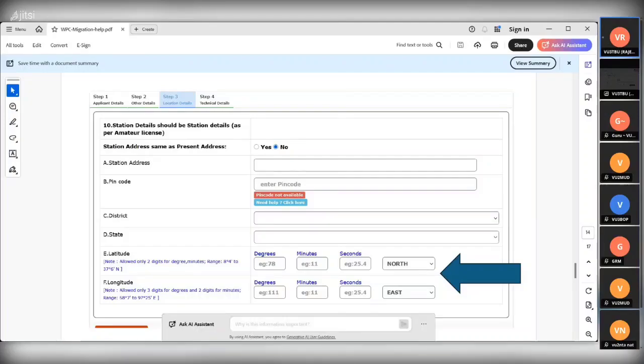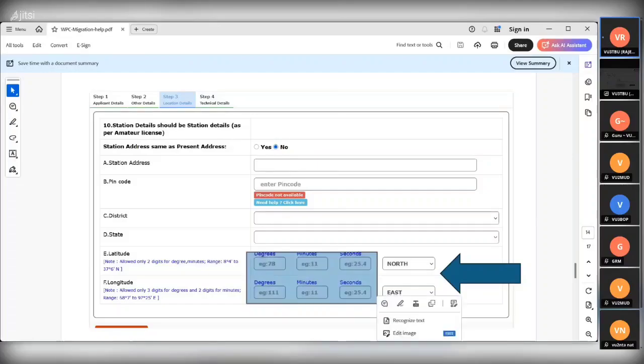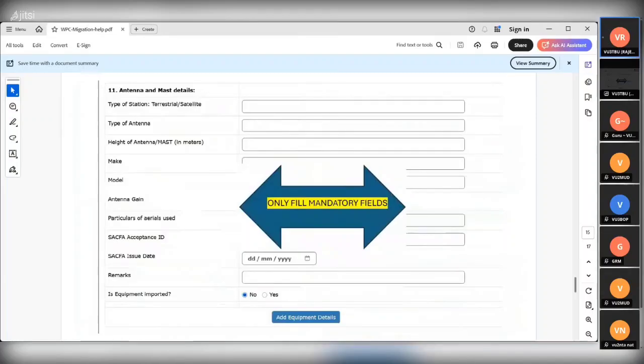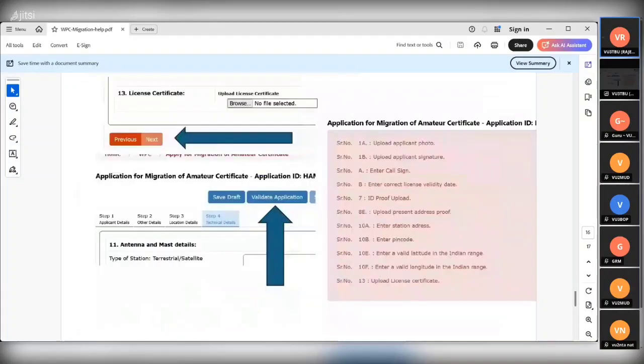So here again, put the DMS format in the correct format. After that, these fields are not mandatory here, such as your antenna, mast, radio, all those things. Those who have the SACFA issue and ID can fill that here. Those who don't have it, no need to fill it here. Equipment details, you need not add. It's not mandatory. Only fill mandatory fields.